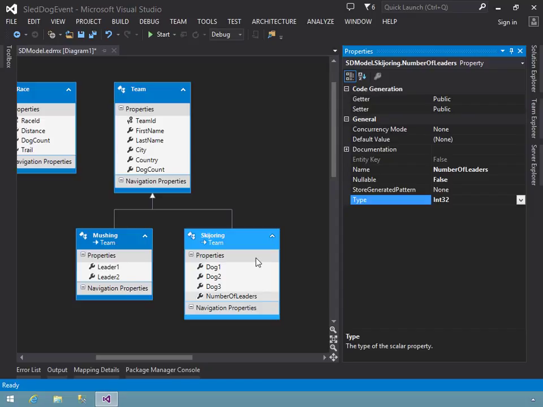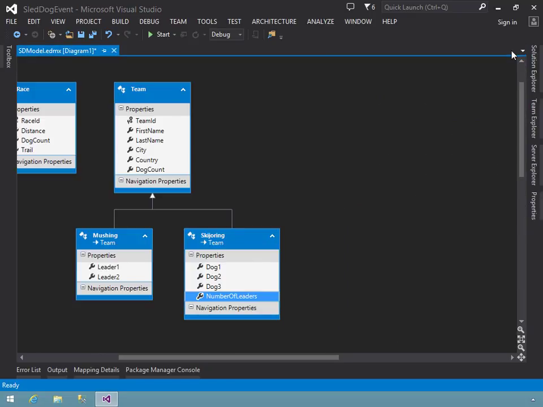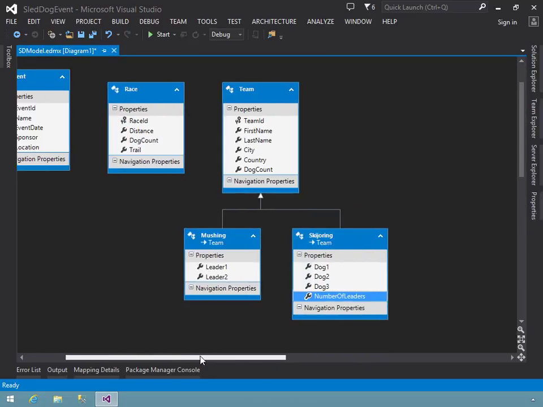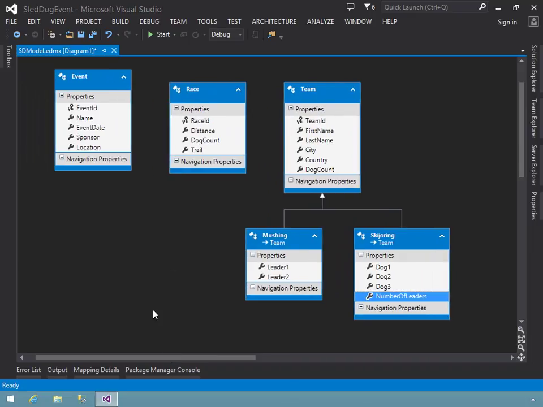So there could be 1 leader, or there could be 2 leaders, or conceivably 3 leaders if you're using a fan hitch. That often isn't allowed in ski joring races, but a lot of people do that when they're just going out on the trails. All right, so there are inherited objects. And so the overall structure of the model is now in place.